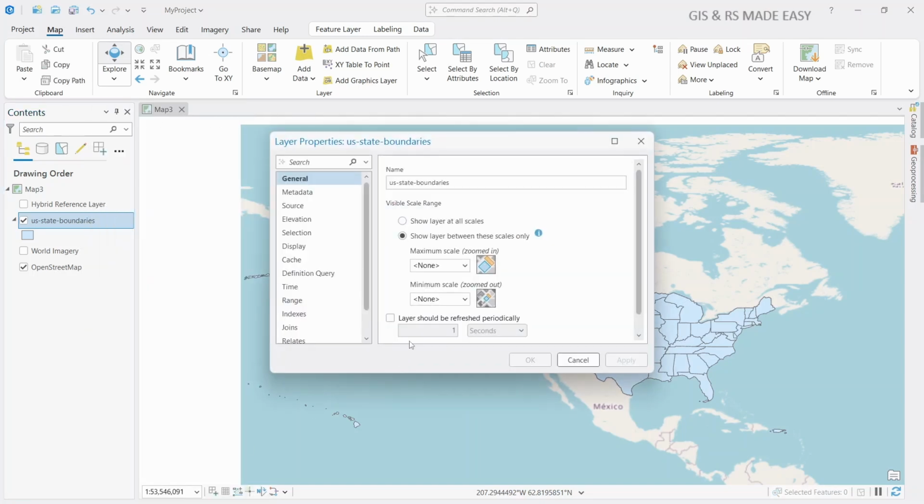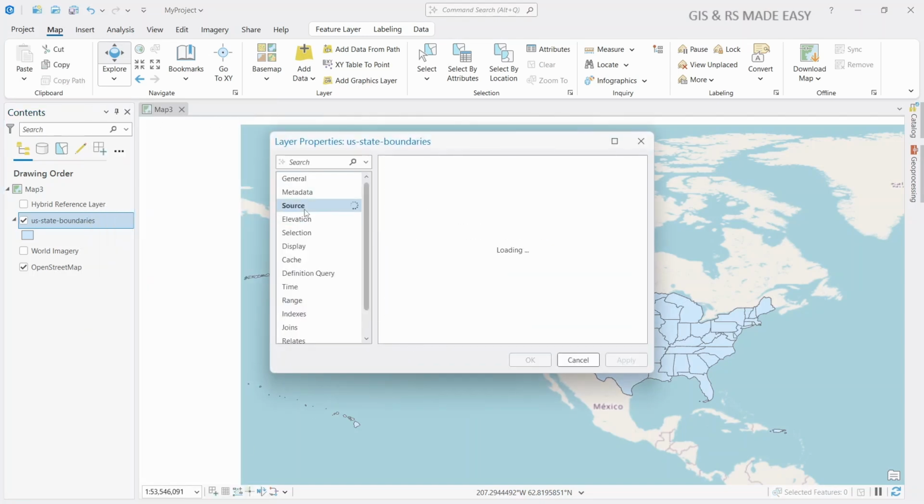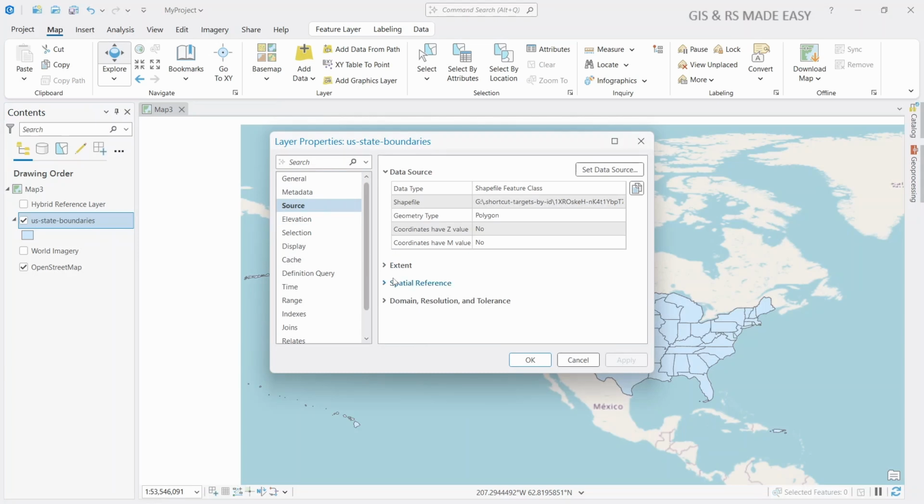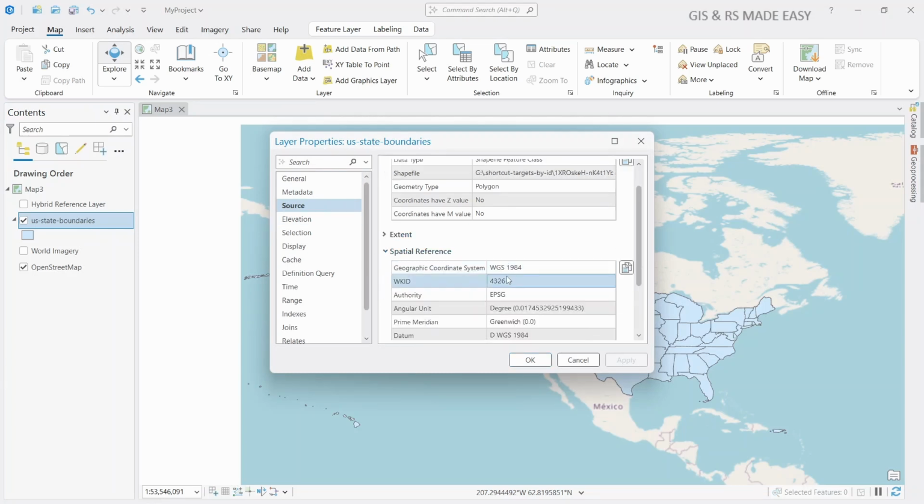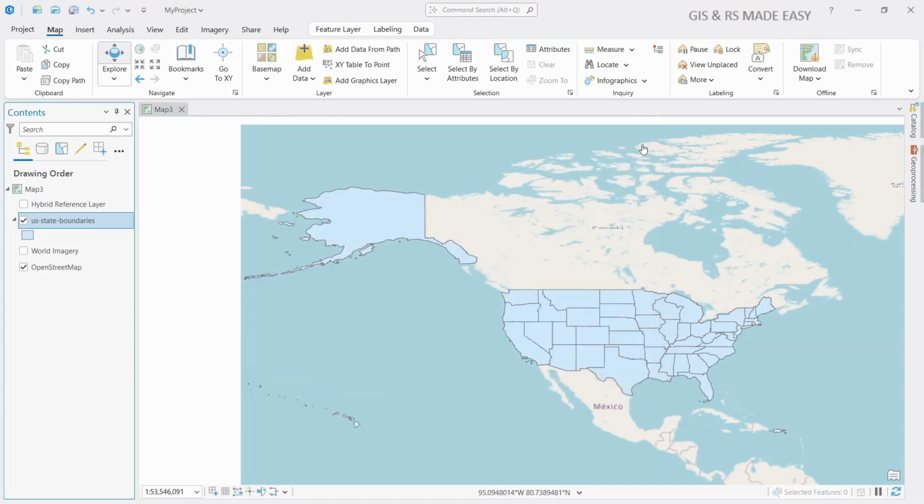Go to properties and then source. Expand spatial reference. Here you can see that this is the geographic coordinate system WGS 1984 and the code is 4326. Now let's see how to change the coordinate system of this layer.